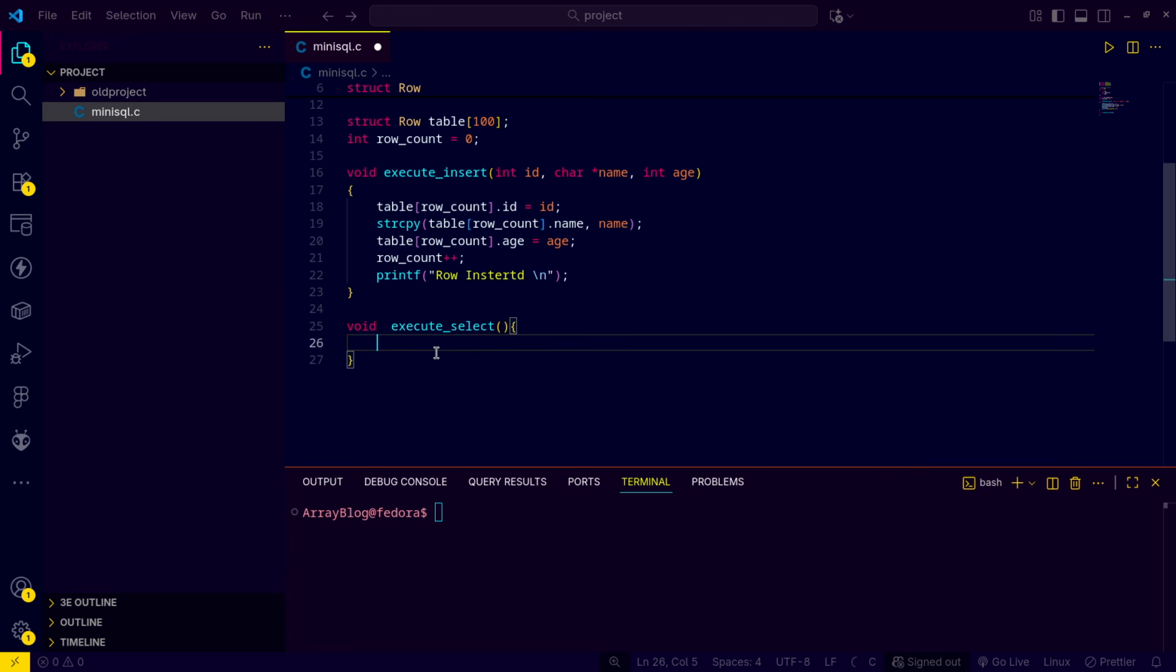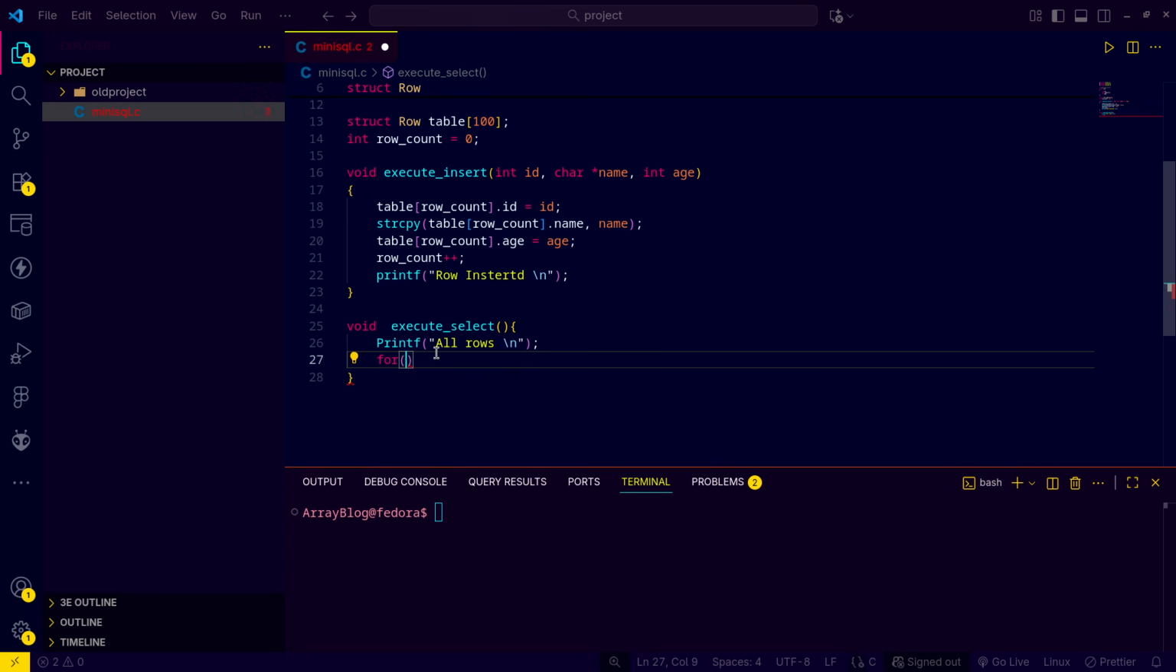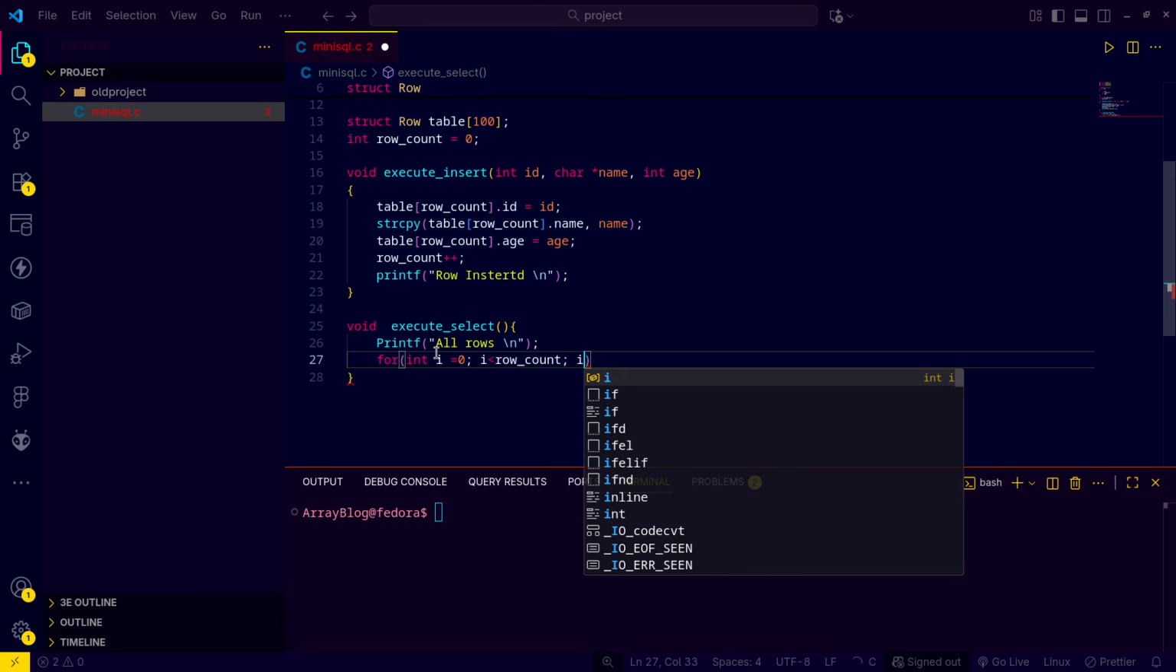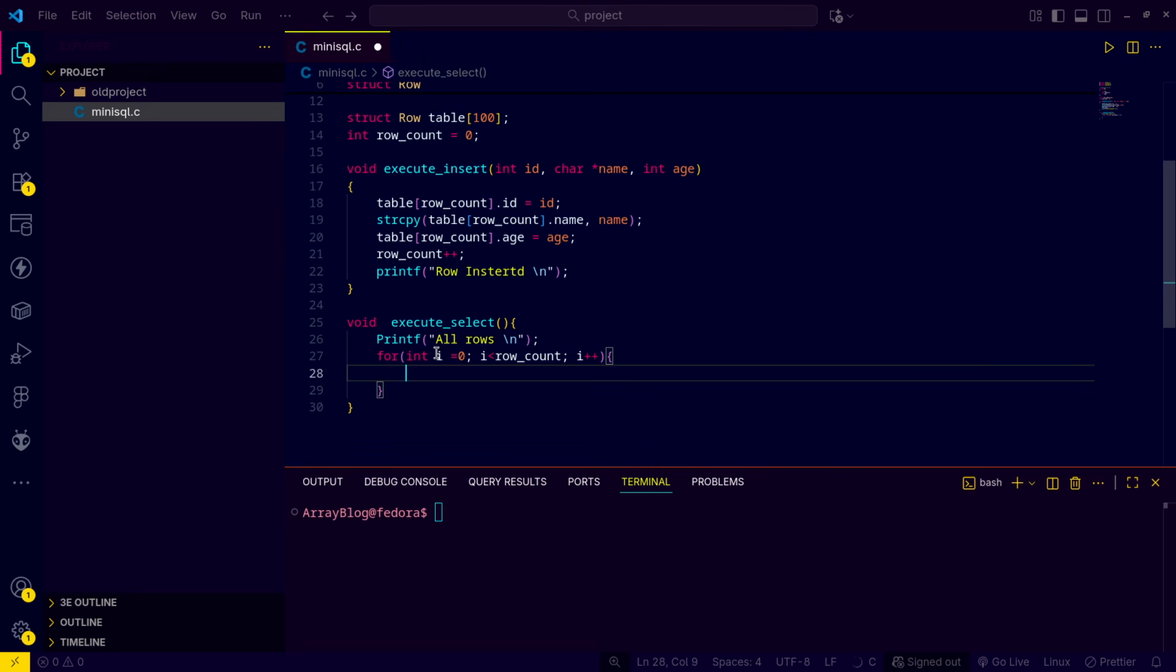Execute select. And what we're going to do, we are going to say printf, all rows, and we'll say backslash n. And what we are going to do, we are going to run a for loop so that we can loop through each value, each row, basically int i equals 0, and i is less than row count, and then we'll say i plus plus.